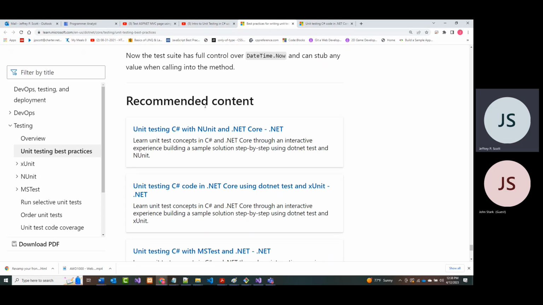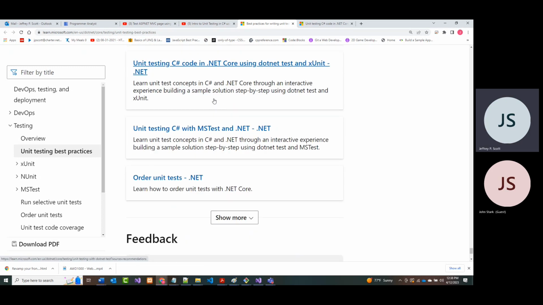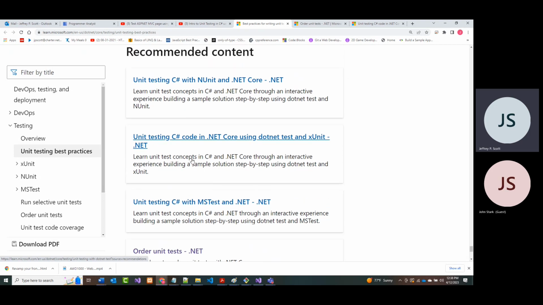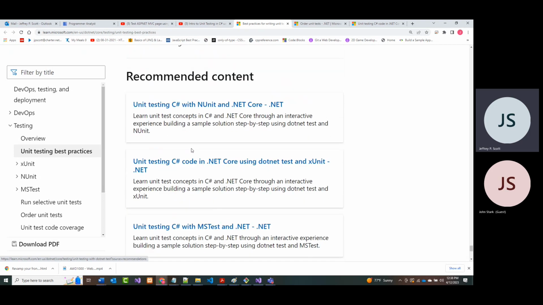All right. The other one, the stuff that's in here, I looked at this. I don't know how good it is or is not. This order unit tests.net, I didn't look at this one because it's MS test, which we're not using. And I did not look at this one because it's NUnit and .NET Core, which we're not using.